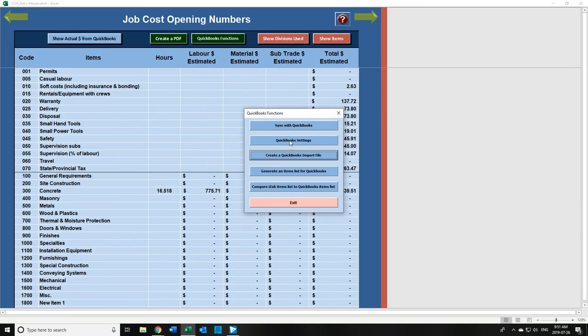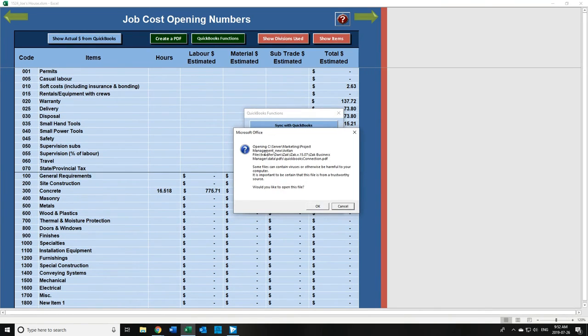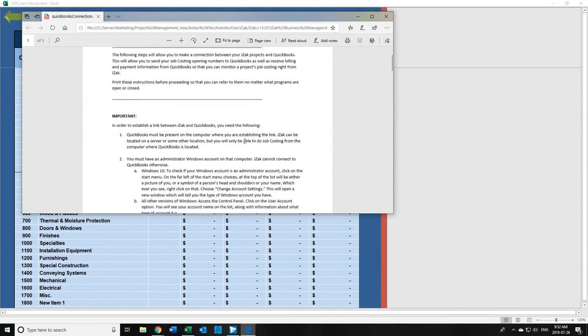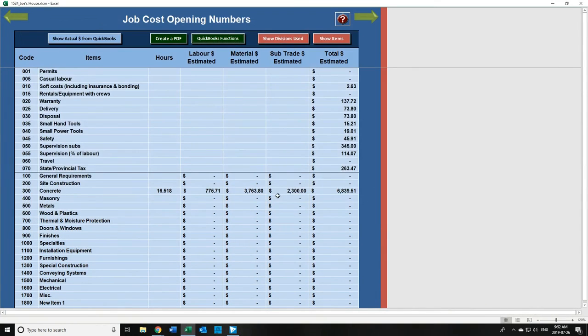Now, I'm going to talk about the top two buttons. You can actually connect Isaac directly with QuickBooks. You do that by clicking QuickBooks Settings. When you click QuickBooks Settings, you get this message, and this message first tells you you have to know the path to Isaac, and so it will tell you the path to Isaac. The next thing it says is basically there's a complete set of instructions for how to connect with QuickBooks. If you click on that button, you will get a complete, thorough set of instructions for how to make that connection happen. And what it says is you have to close this program and reopen it in administration mode.